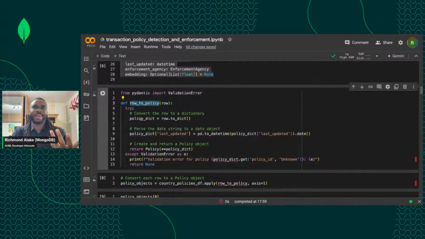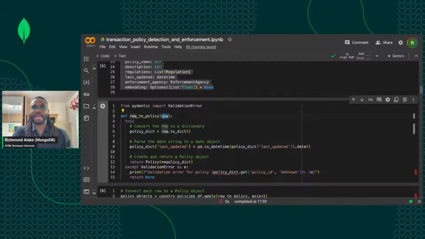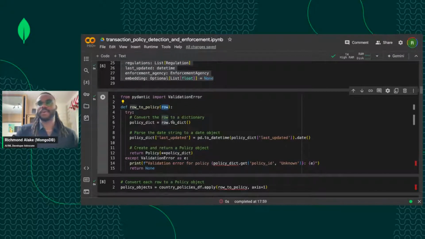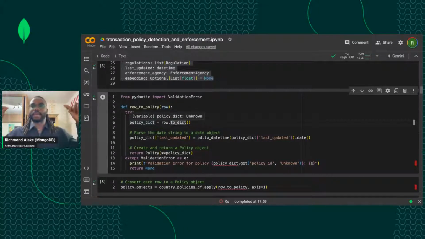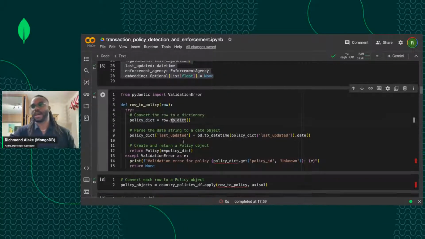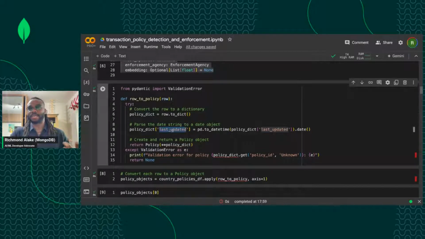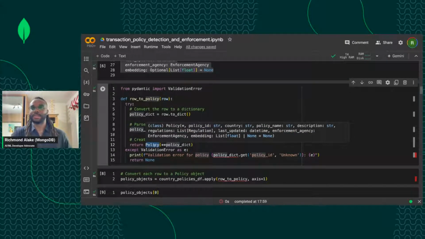So what we're doing right here is we have a row, and this function is going to take a row from our dataset and convert it to a dictionary, so we have a dictionary representation of our data. That's step one. Step two, we're going to update the last updated field over here to whatever the date is at the moment that we're doing this ingestion. And then we convert it into a policy data model that we specified in the previous cell.